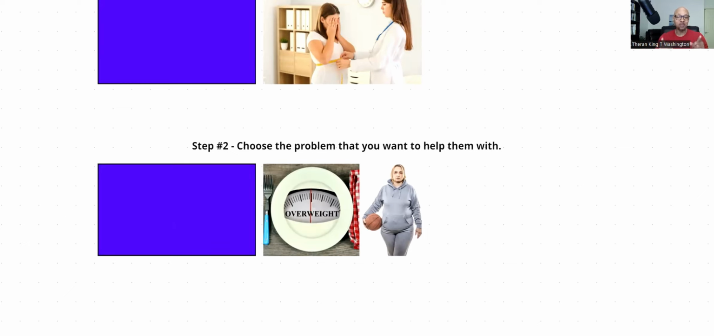Okay, that's the problem. The problem is I'm overweight. I have 30 pounds I want to lose. It's tough for me to get off, and I want to lose it fast.